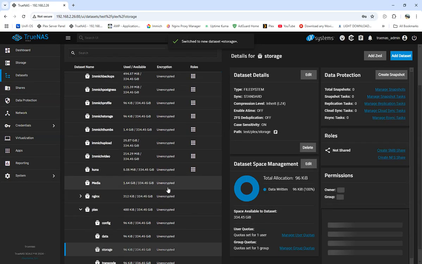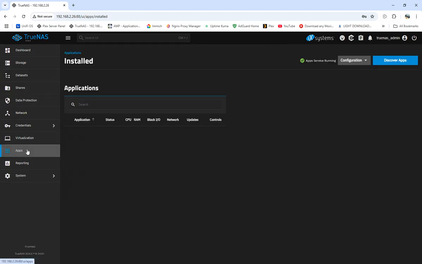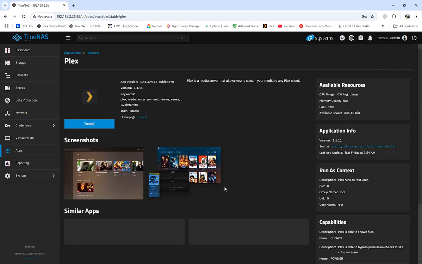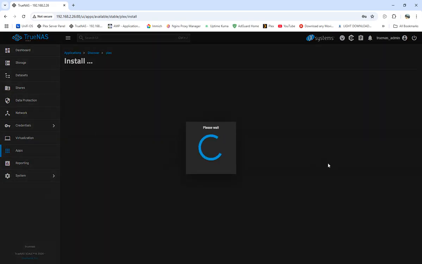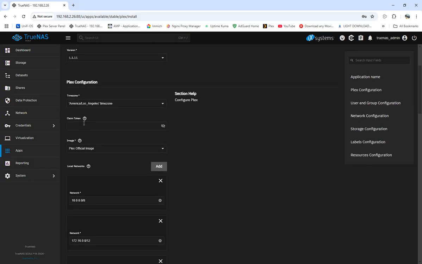Okay, now we've got that all set up. I already have a media set with two movies in it right now. We're going to come over and come down to apps, discover apps, go into Plex, and install. We're going to run the latest version.